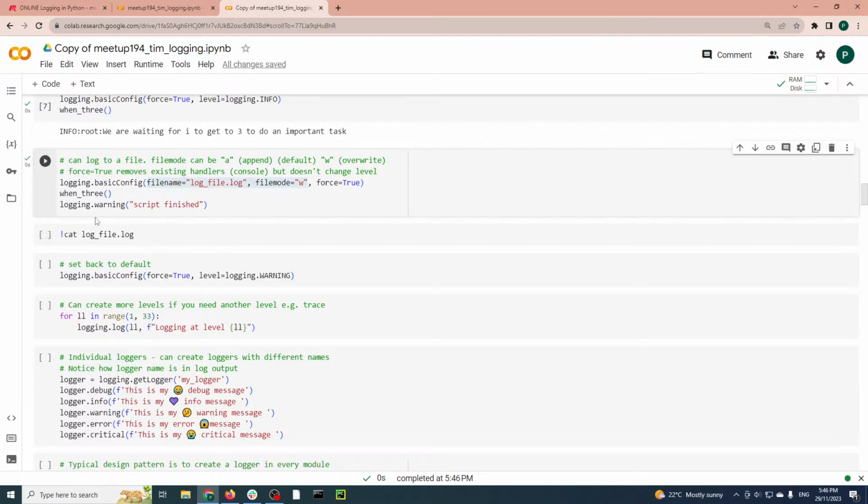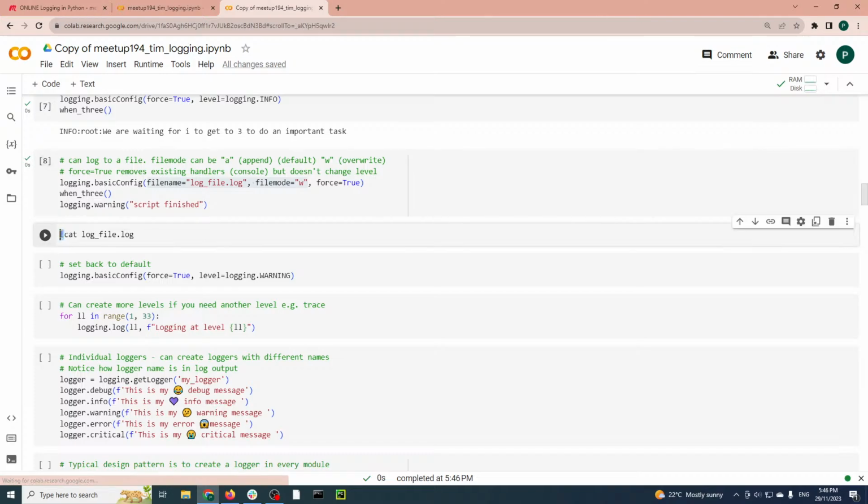So we've got nothing came to the console. There was no logging in the function when3 to the console, and there was no logging here. We put a logging statement at the end of this cell, logging.warning, to say that the script had finished, and we didn't see anything there. However, there's been a file that's been created, and I can view that using this bash command.